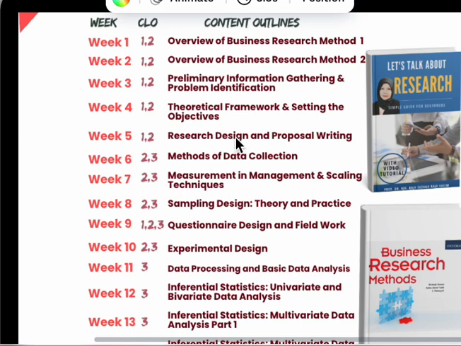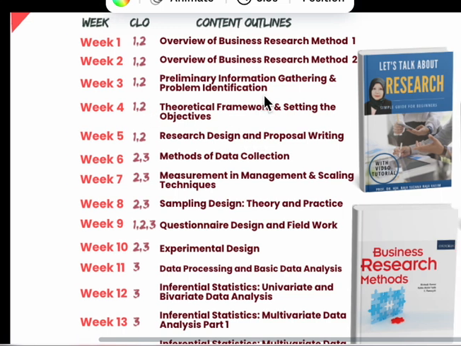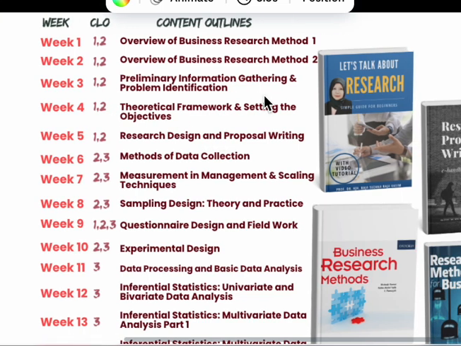Then weeks 3 and 4: laying the research groundwork. That is where you have to start doing some preliminary information gathering, and also crafting effective research problems and setting testable objectives. Here we are also going to develop a theoretical framework. So the key activity is drafting a problem statement and defining variables.